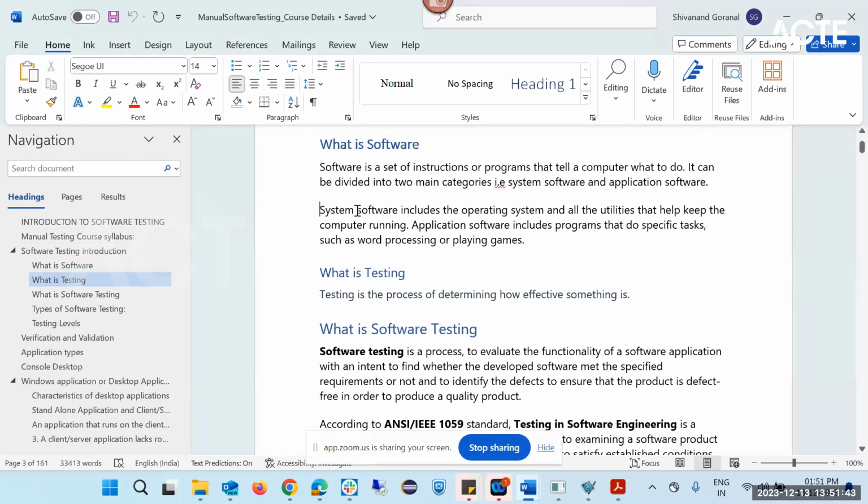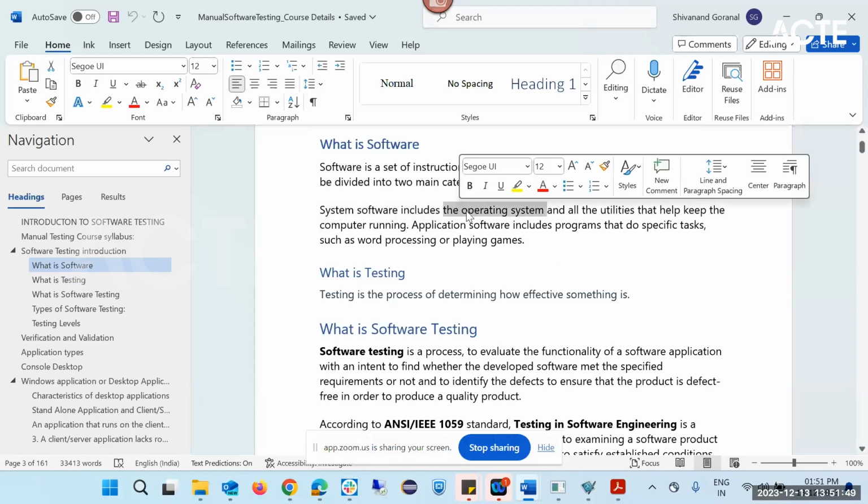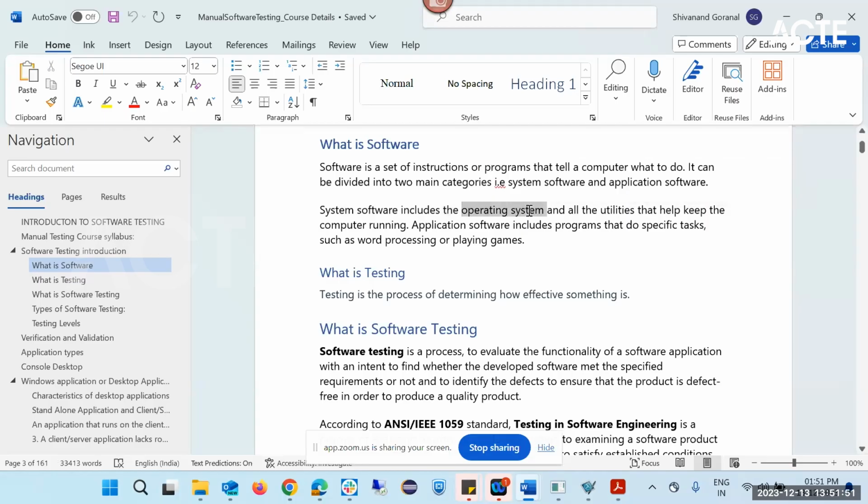So now system software includes the operating system, right? So I am using Windows 11. So what is my operating system? It is Windows. So let's say you are using a mobile device. If it is an iPhone, what is the operating system? It is iOS. If I am using Samsung, what is the operating system? It is Android. That is the operating system. Everything is written in that operating system.